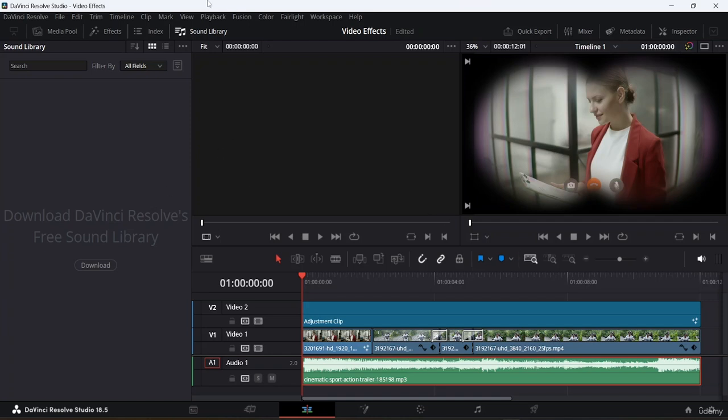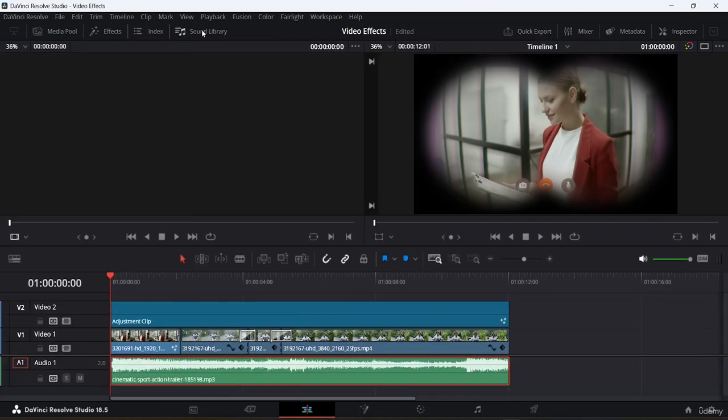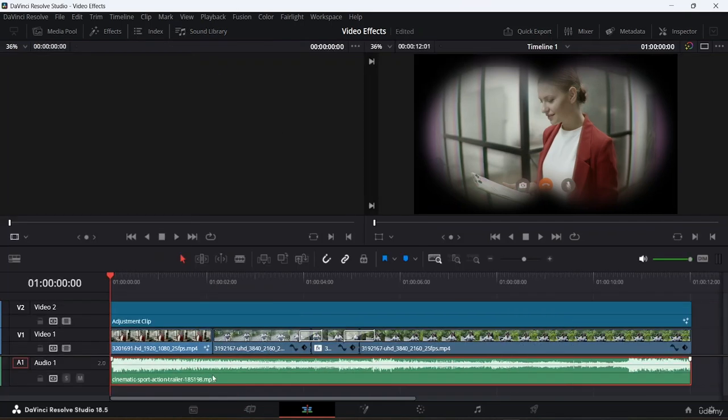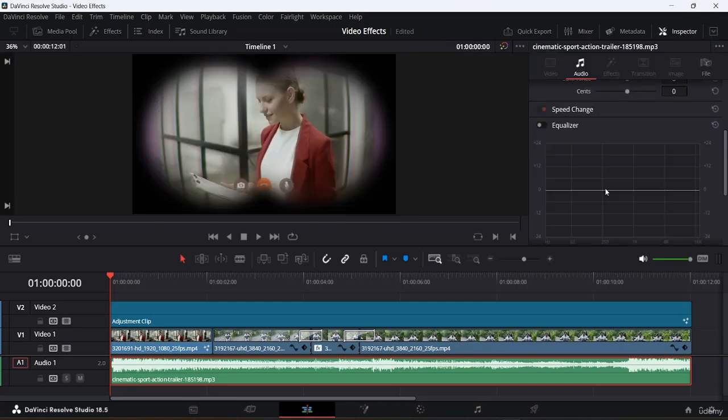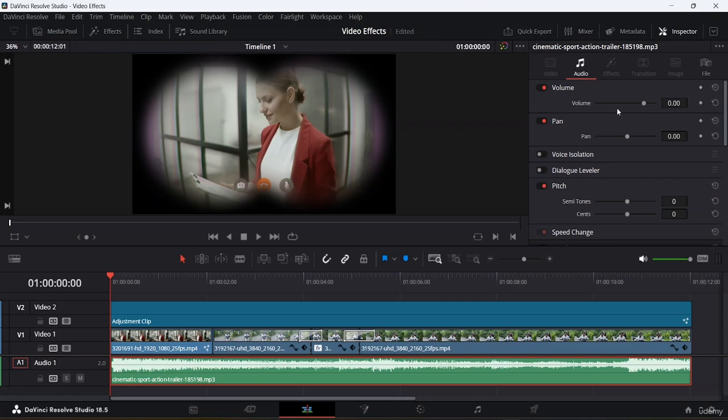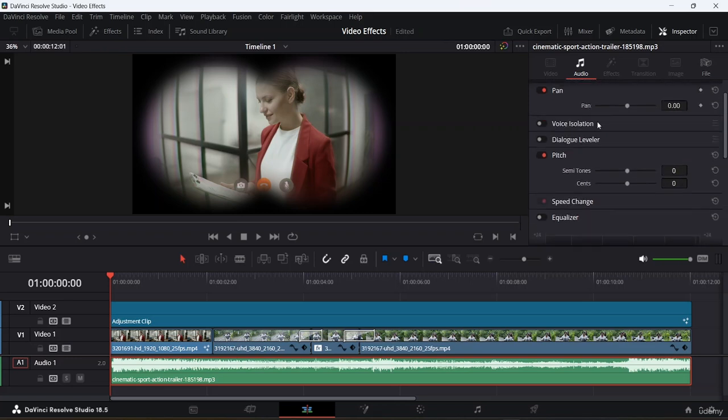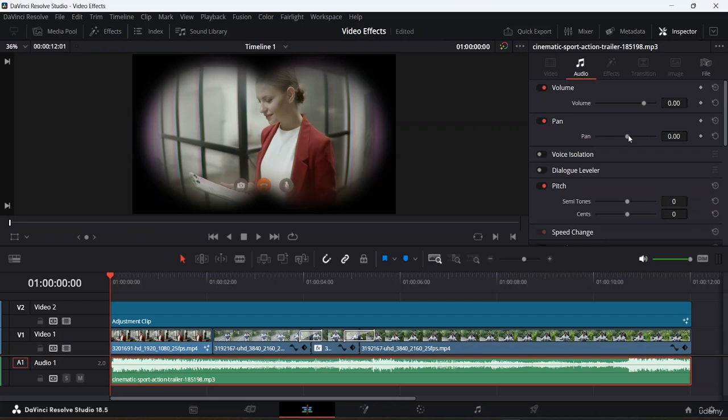If you come right over here and want to add any kind of effects, you can also do that. In that case, let's select this one, and from here you can go to the inspector panel, where you will be able to check out the volume. If you want to increase the volume, you can increase it accordingly. If you want to decrease it, you can do that. And here you have the pan option.